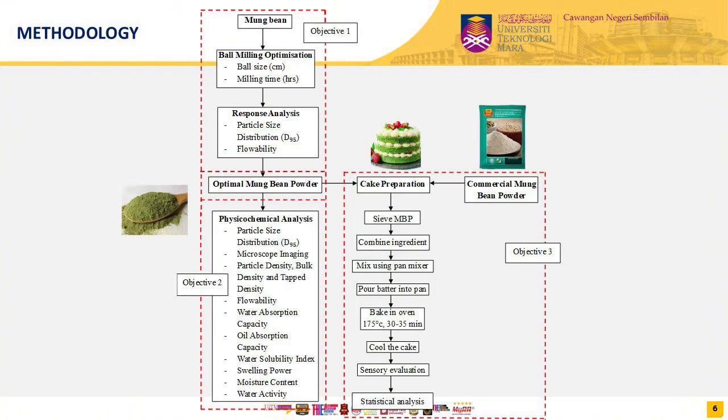The raw mung bean will firstly undergo ball milling optimization, which includes the factors of ball size in cm and milling time in hours. The response analysis included in this section is particle size distribution, D95, and flowability.